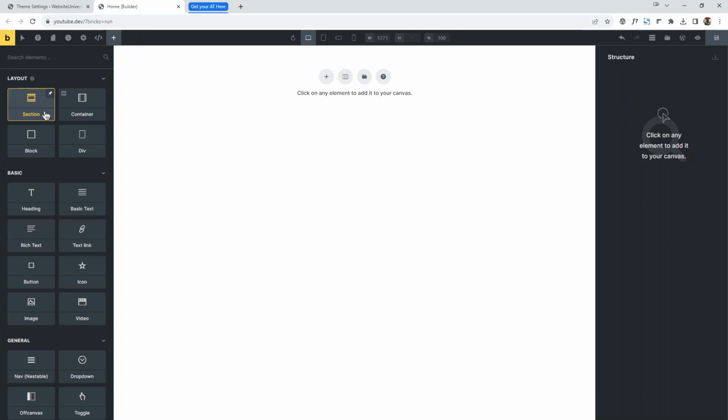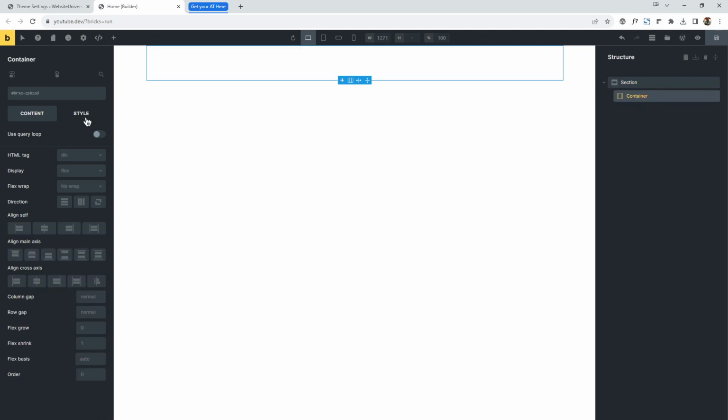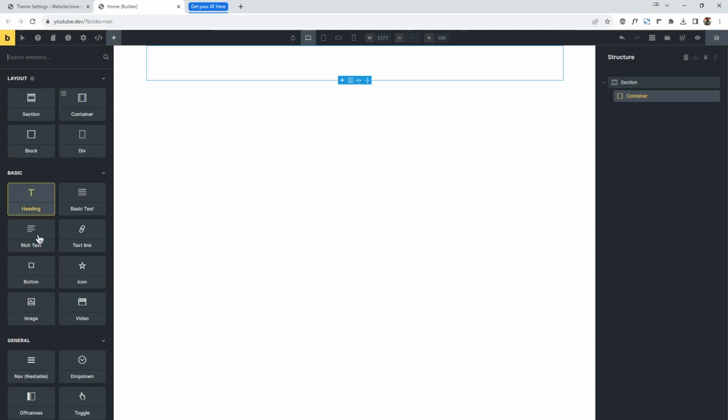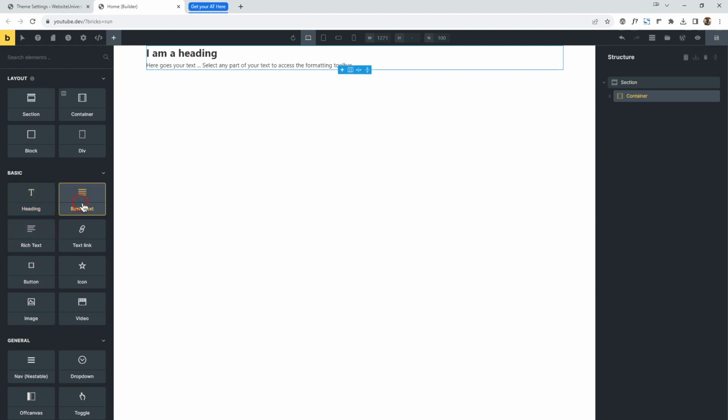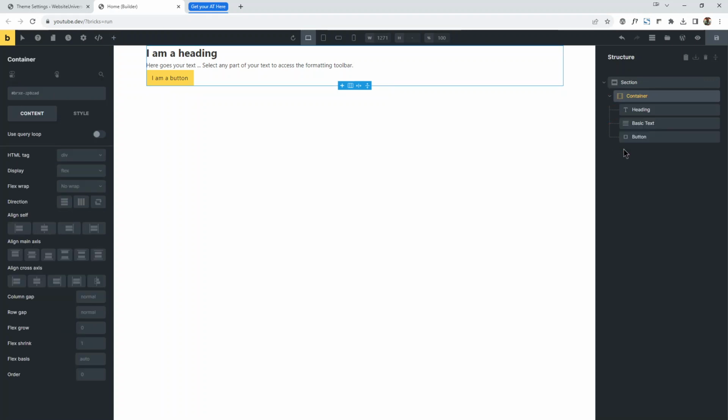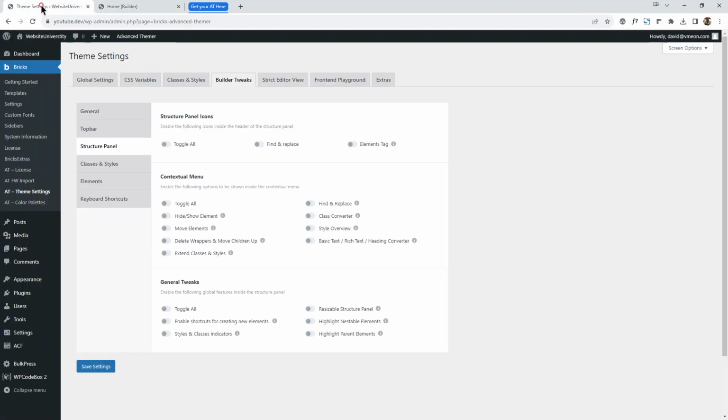If you wanted to create a normal section, you'd go this route, click on section, then you come and expand the container, click on the add, then you add maybe your heading, your basic text, and probably a button. Gets the job done. But with advanced theme options enabled, let's go to our theme settings.